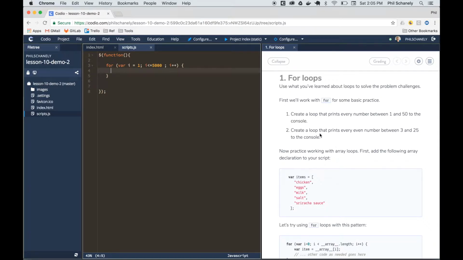Okay, so now let's do another one. Let's create a loop that prints every even number between 3 and 25 to the console. So we're going to start i at 3, and we're going to continue as long as it is less than or equal to 25. So we want to include 25.